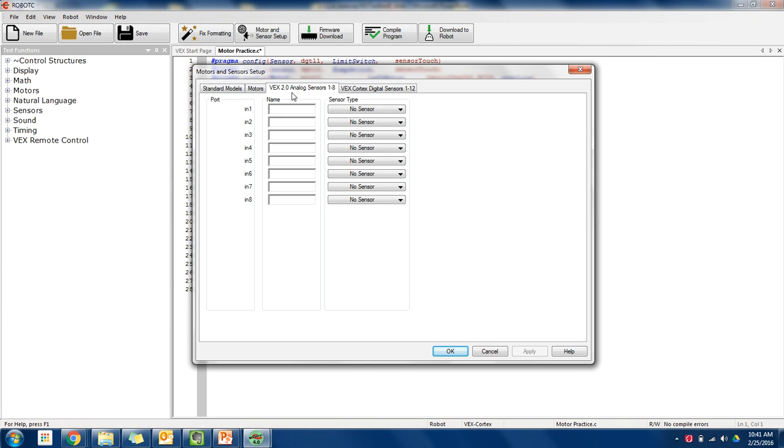Now I can go to my analog sensors, of which I have 2. I have a line tracker and I have a potentiometer, which is a fun one to say and spell. The line tracker I have is a line follower. Potentiometer is listed as potentiometer.